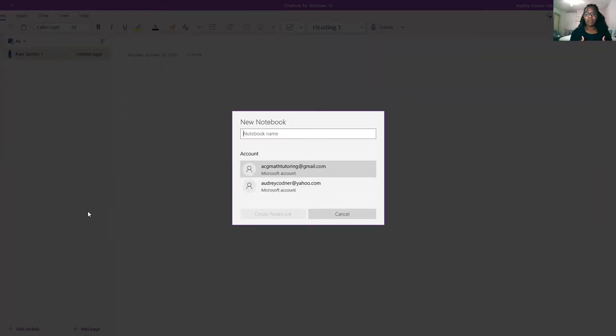I like to make notebooks for each of my students. So I can say, all right, this is the notebook that I have for AJ. This is the notebook that I have for Susie. This is the notebook that I have for James. So I'm going to write my next kid. I'm going to say Miss Destiny. And yes, it's spelled a little different than the norm.